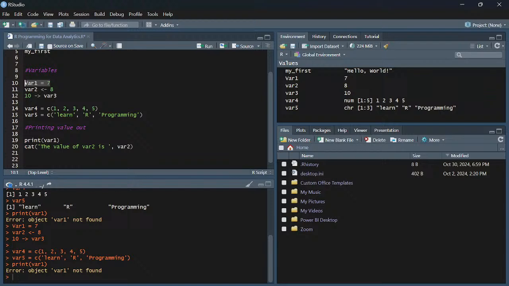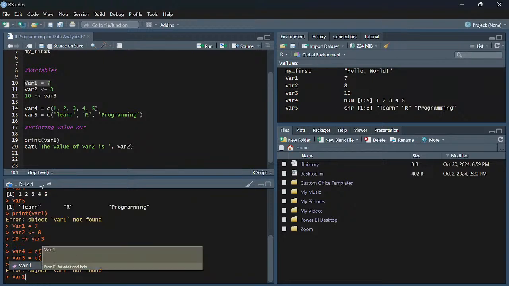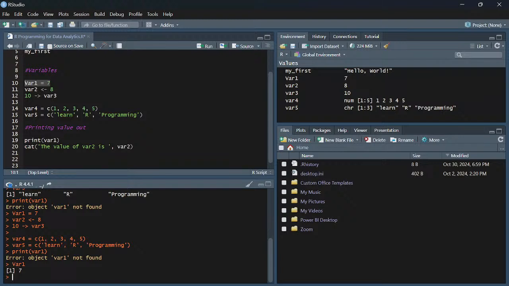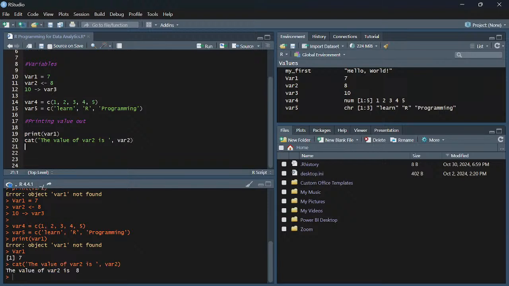So it's telling me that object var1 not found. Let me see. Okay, let me just run the last one and see. Okay, so you see when I run the last one, which is the cat, you see how it appears. First of all, you have an information in front of it. It says that the value of var2 is, before it displays the value of var2. Okay, so that is how it is.